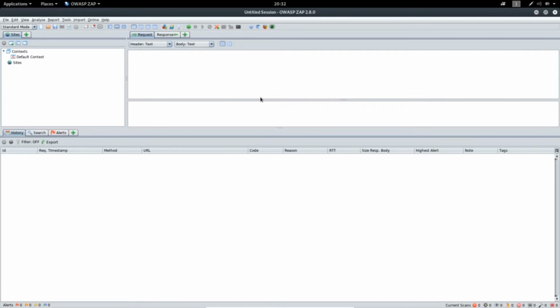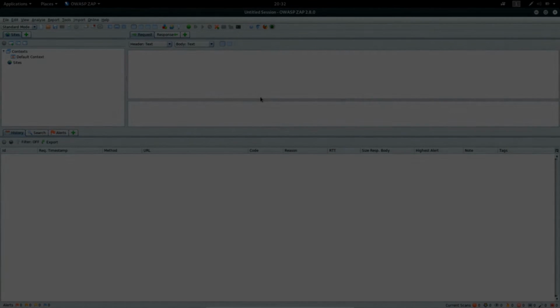So that's it. We have learned how we can update the ZAP application inside Kali Linux.